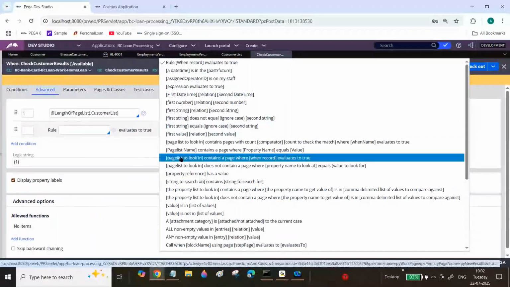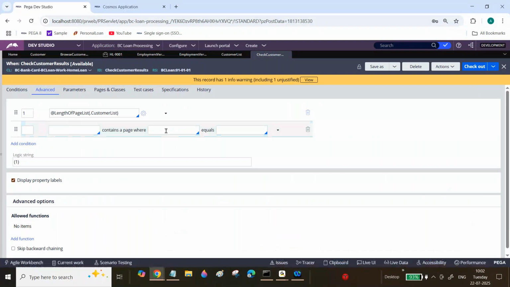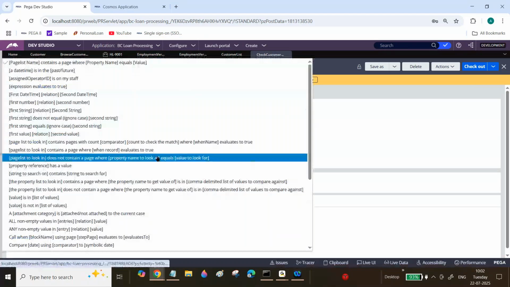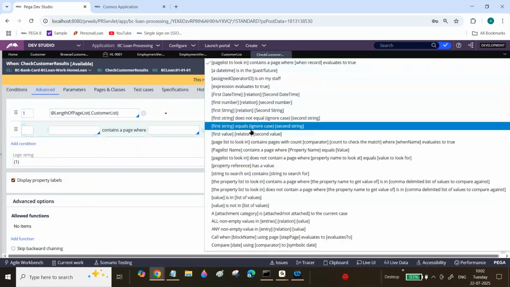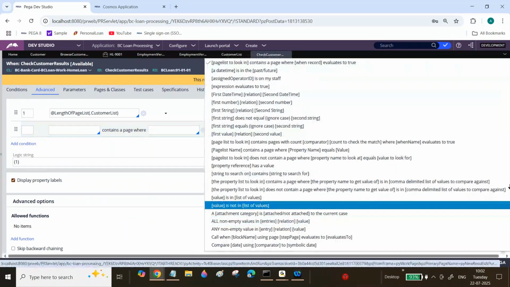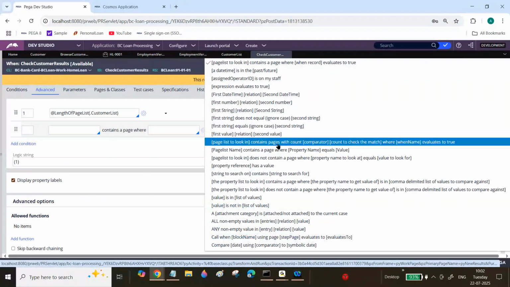Page list functions are also available. Here also you can see the when conditions. Many different functions are available. Another one is the page list. When you are adding page list properties, there also we will call the when rule.